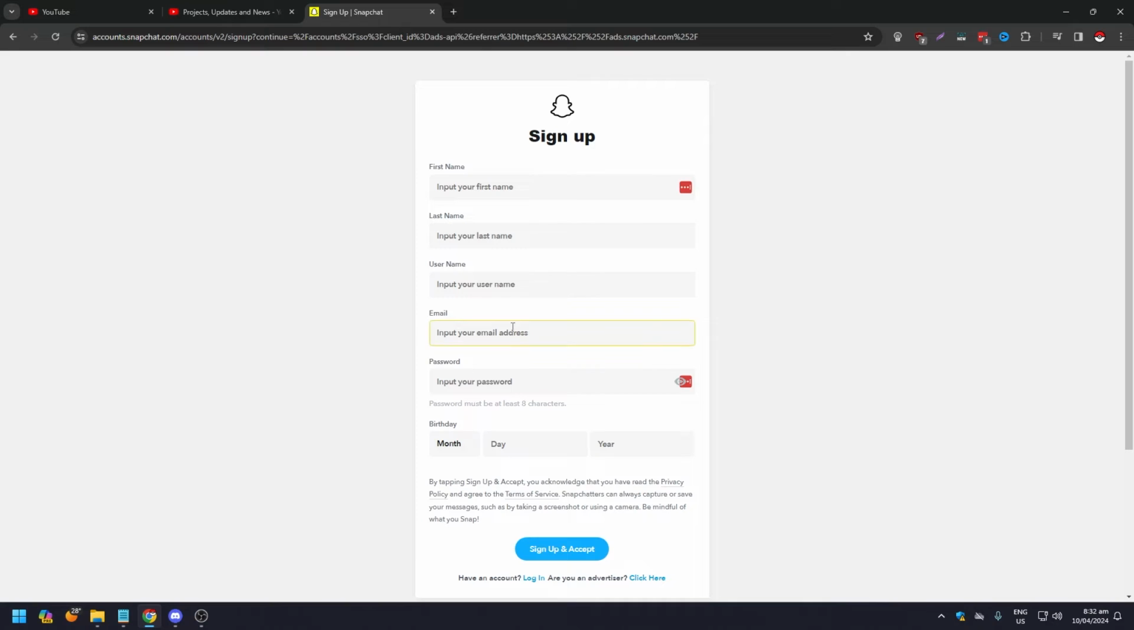It's very streamlined, it's very straightforward. So just do this, right? Let's do this, like John Smith, J Smith 33 or something, and then jsmith@gmail.com, right? And then password, just put any password, just put any date, and click sign up and accept.